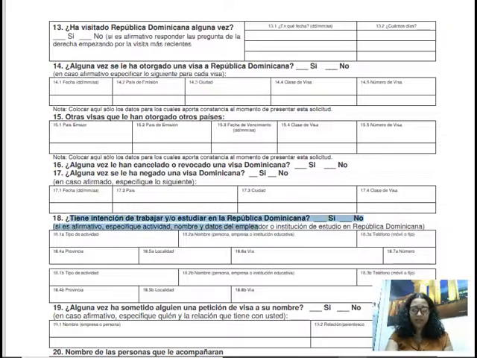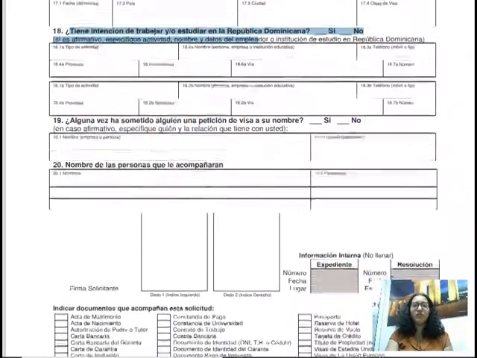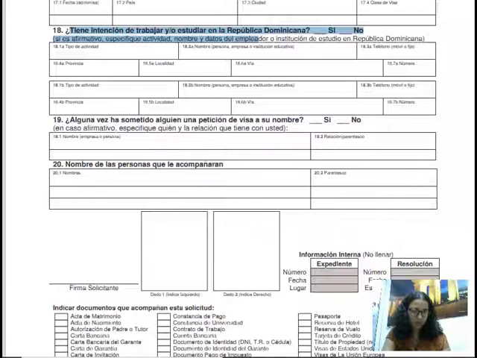Okay. Number 18, very important. Do you have the intention to work or study in the Dominican Republic? So remember that this needs to be according to the visa type that you're going to request. If you're requesting a working or a student visa to the Dominican Republic, you can cross the yes, I am going to study or work in the Dominican Republic. But if you're not, even if legally you may be allowed to work in the Dominican Republic, you need to cross the no, because you need to state that your intentions are not to travel to the Dominican Republic for work, but for residency, okay?